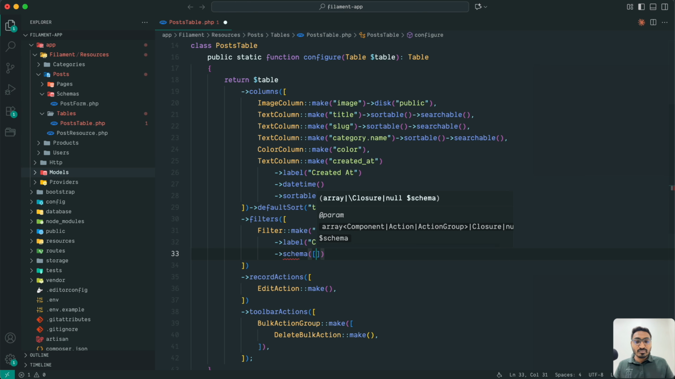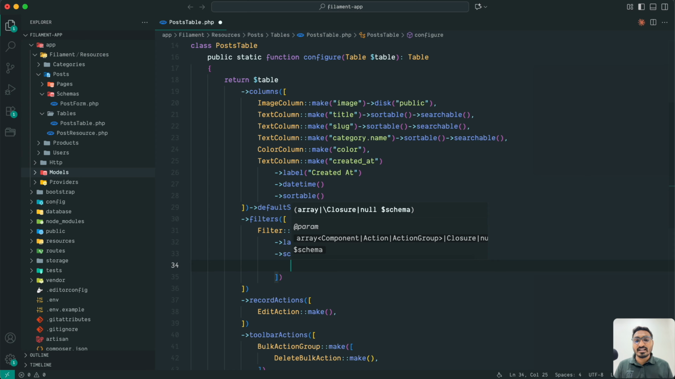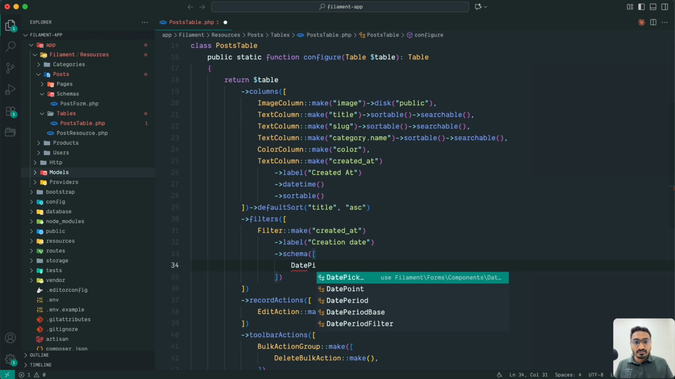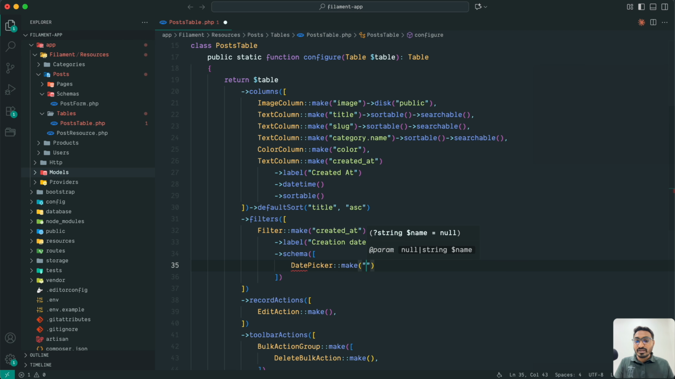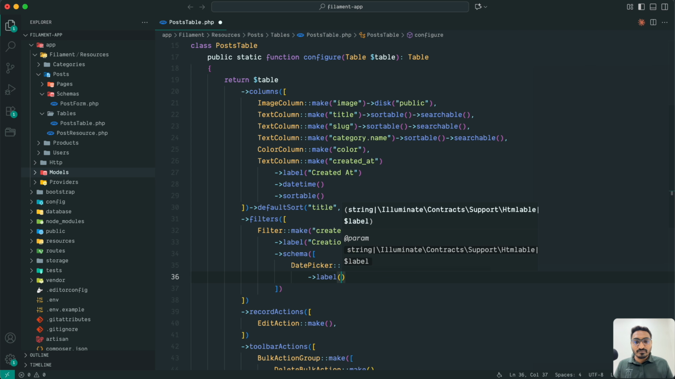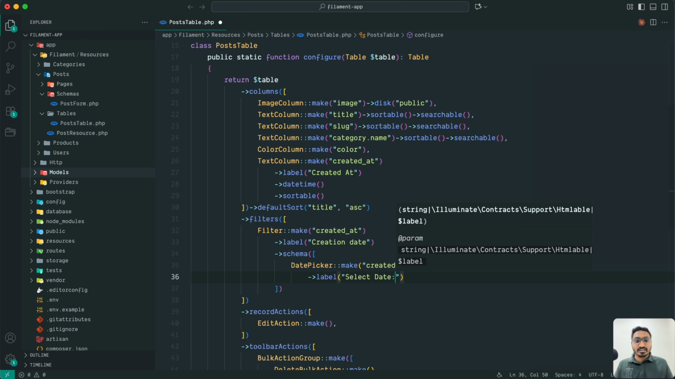Inside the schema, what do you want to add? I want to add the date picker, so I will use the DatePicker class, like this, and make, again I will make the date picker from created_at, and then I will add the label method to define the label. And I will call it something like select date, okay? Just save it and let's see what happens first, okay?